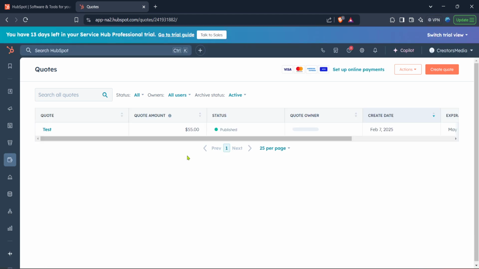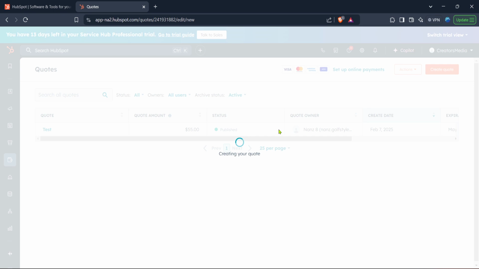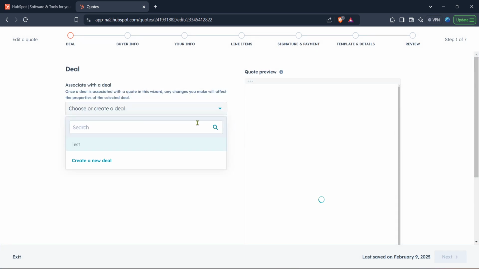Now that you're in the commerce section, the next step is to find and select quotes. The quotes area is a centralized hub where all your potential deals get formalized into understandable and shareable formats. Clicking on quotes takes you to a section specifically dedicated to managing them, where you can organize, edit, and track your quotes with ease.